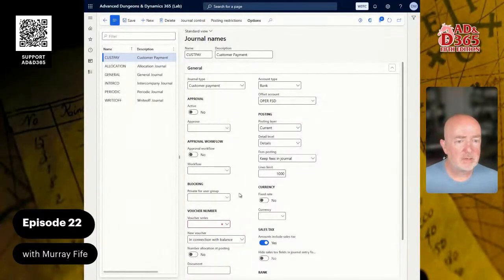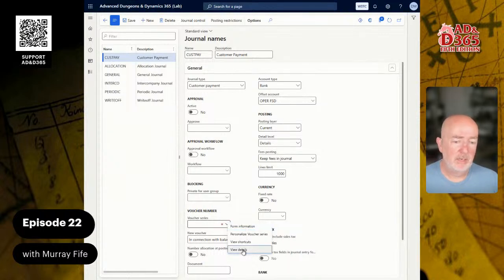Now, we can't continue here just yet. What we need is a voucher series or a number series that we can go out and use for this. So I'm going to open this up, and I'm going to drill into the details. I could go into the number sequences and change menu items and find that, but I know that I need to change the voucher series. So I'm going to go straight to that table.